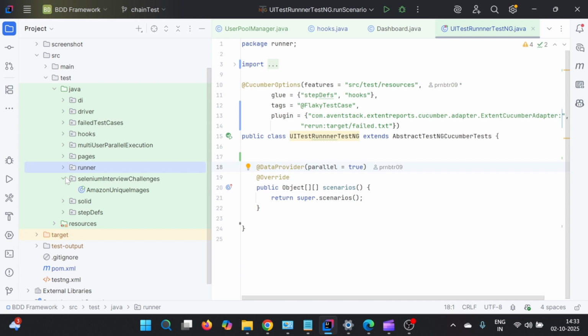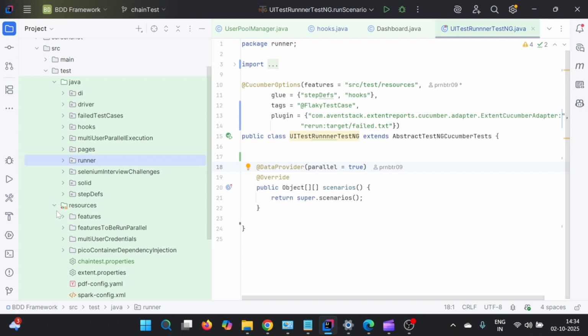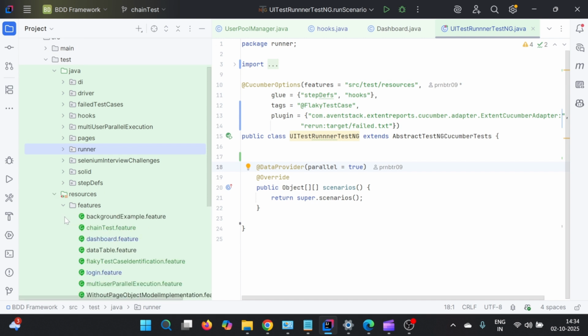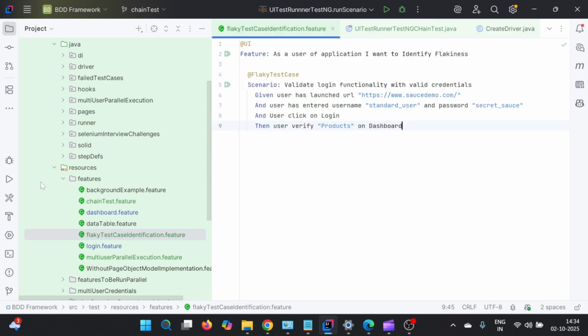Now this is something related to an Amazon interview question, right? So here we have step defs as well, right? But before discussing step defs, let us expand src/test/resources, because in Cucumber, how do we write test cases? We write the test cases in the form of a feature file, and inside the feature file, we define the scenario. One scenario is like one test case, right?